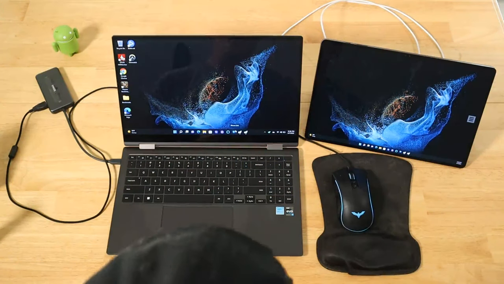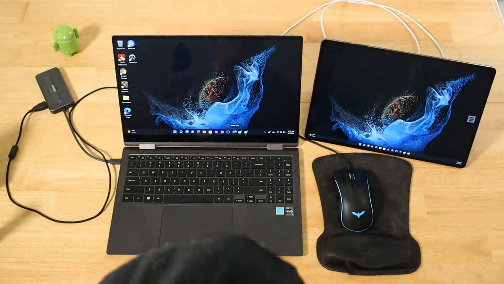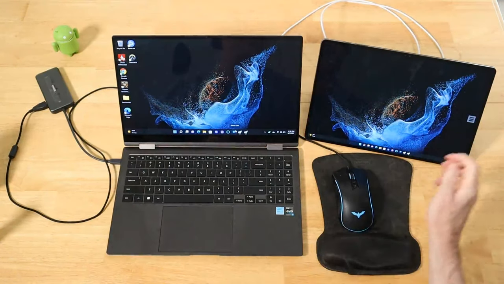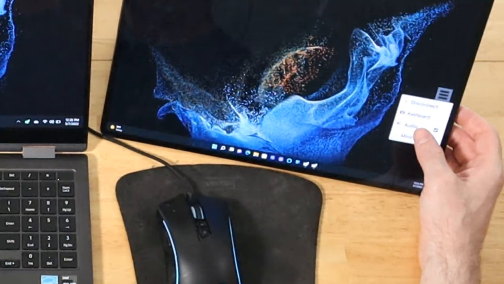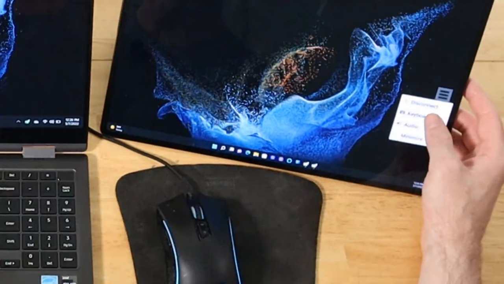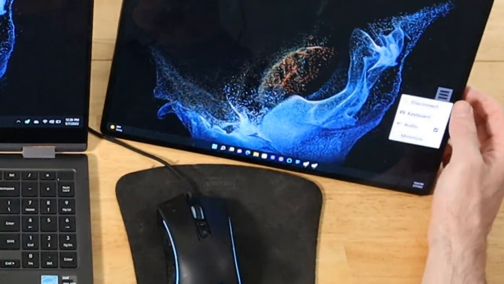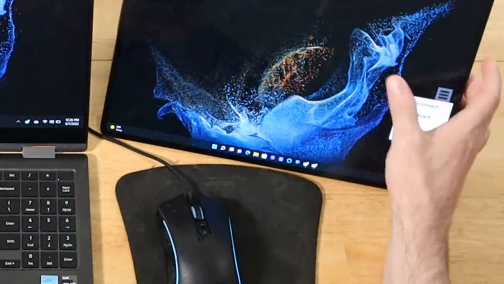Let me talk about the pros and cons of SpaceDesk. I want to start with the pros this time. So the pros of SpaceDesk is, like Samsung's second screen, it does have audio. You have audio right here. And you also have an on-screen keyboard. And you can minimize a little toolbar, which is pretty nice.